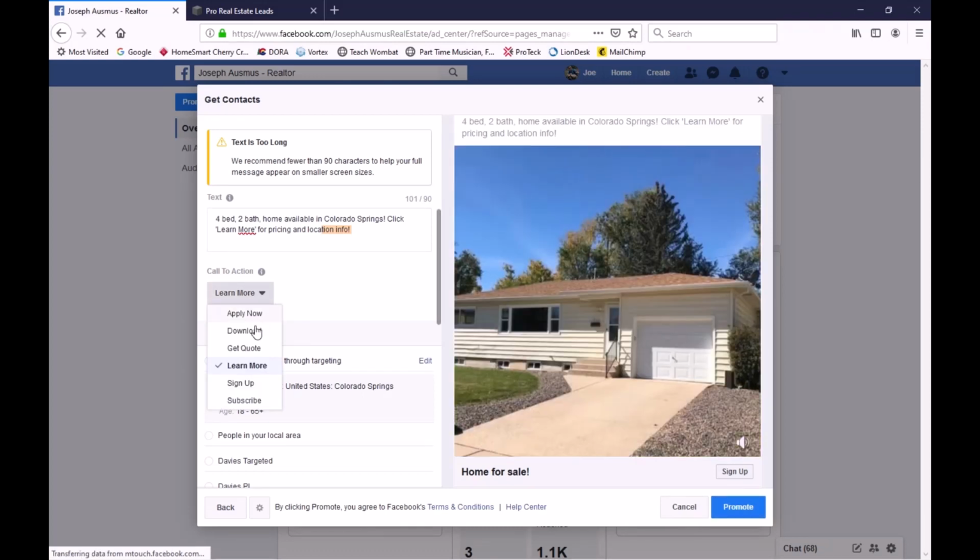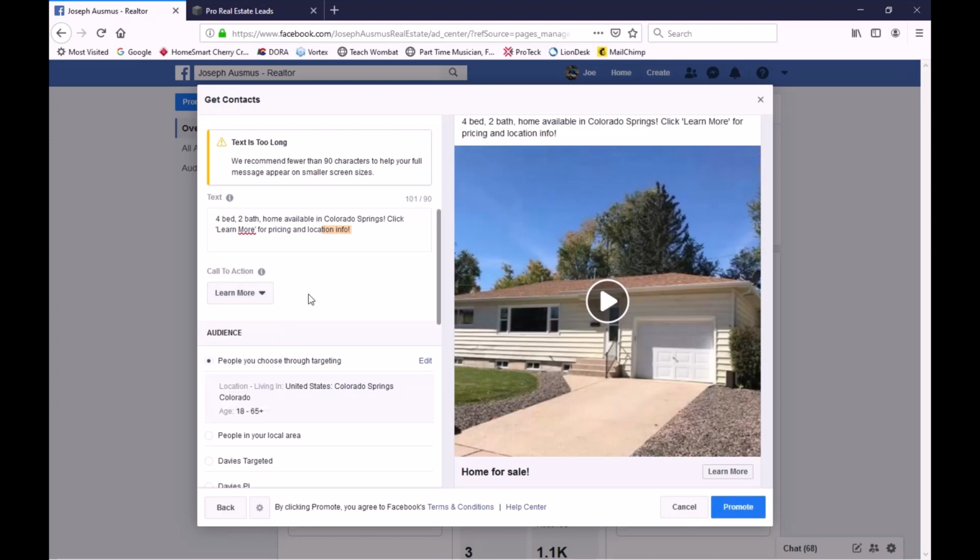Out of all these options, apply now, download, get quote, sign up, subscribe, learn more is the least level of commitment for a lead. To click a button and just learn more about a property is not a huge commitment. But if they're downloading or applying or signing up or subscribing, that's more significant of a commitment, and you get less clicks that way. Learn more is the least invasive and most harmless. They're like, oh, what's the harm in just learning a little bit more about this home?